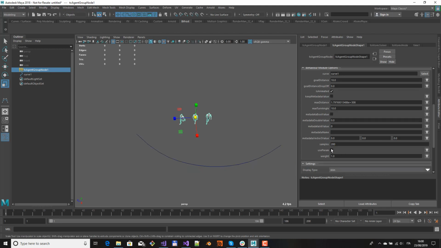Let's have a look at the use param attribute here. So imagine that you want to compute the closest point only at the first frame and then use that point during the whole simulation, even if the curve is animated. So if I turn on this option here, I press play, now the agents basically will follow the closest point that is computed at the first frame. Because inside the module it stores the parametric coordinates of that point, and at every frame computes the current point position of that coordinate.